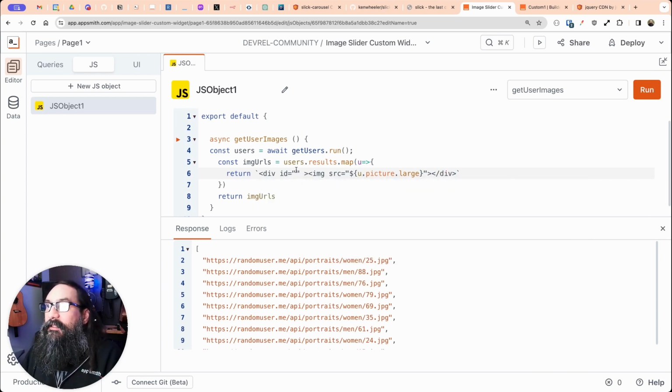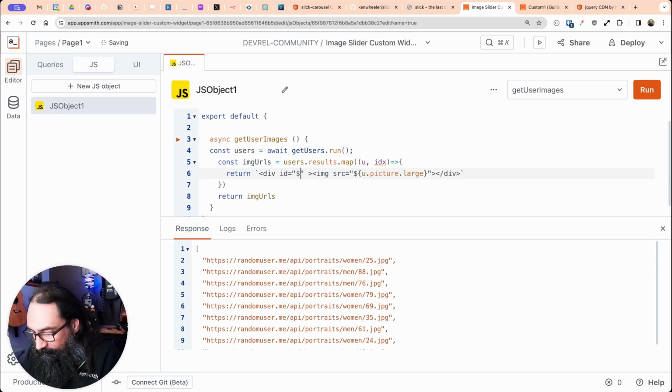And then for the ID, I'm going to use the index from the map. Now, right now, I'm only passing in the user object itself. To be able to access the index, we need more than one parameter, so I have to have parentheses. And the second parameter there for array functions like map is the index. So now I can use that here for the ID.